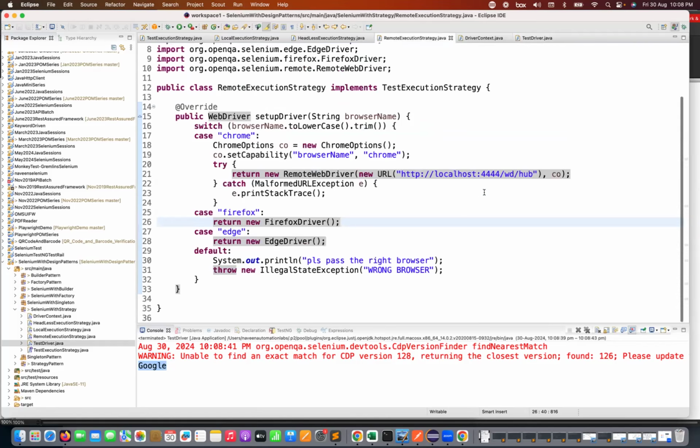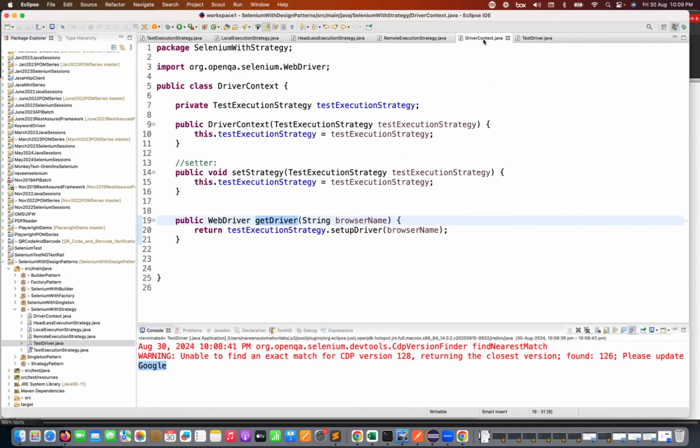Same thing if you really want to supply the remote execution. Right now, Selenium Grid is not set up on my machine or in your AWS or in your local or any other server. If you're using it, you can simply supply the IP address of that machine, and then you can start running your test cases on the Selenium Grid on the remote machine. That also you can do over here.